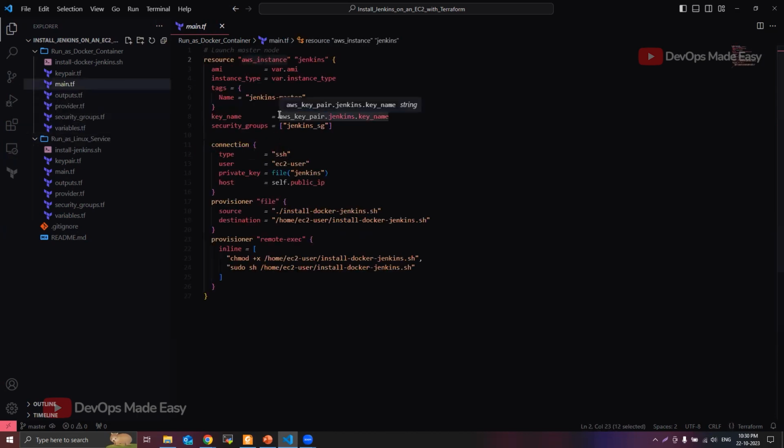And in the main.tf, I have the AWS instance configuration. So AMI, it will take from the variables, instance type, and then I have some tags, the name set to Jenkins master. Since I've used the tag key as name, your EC2 instance will be named as Jenkins master.